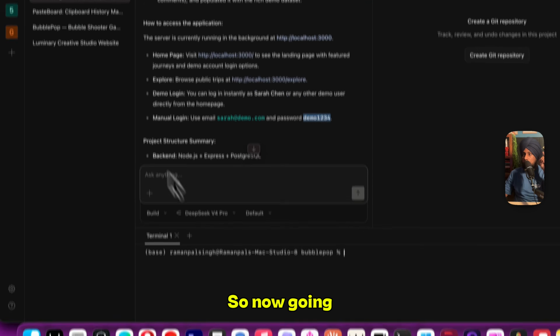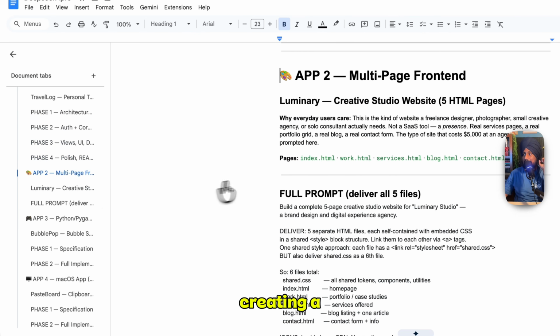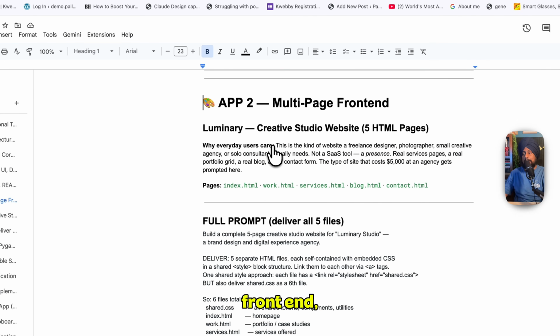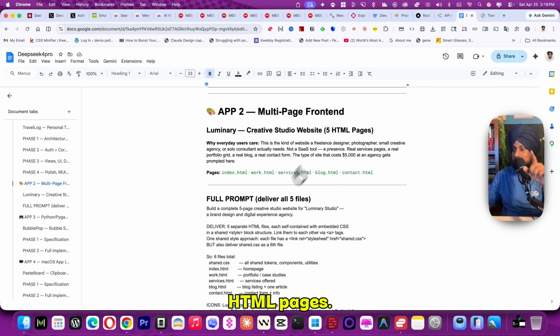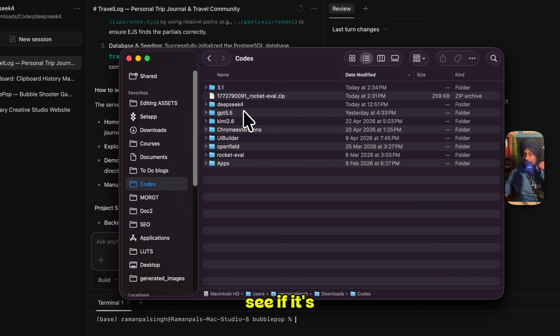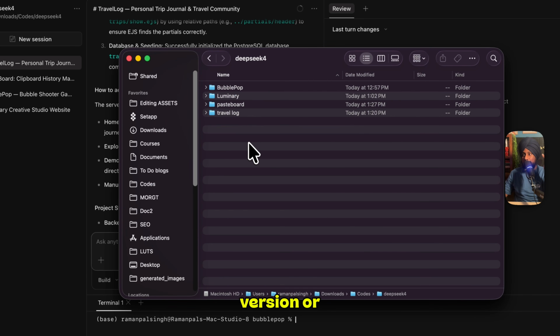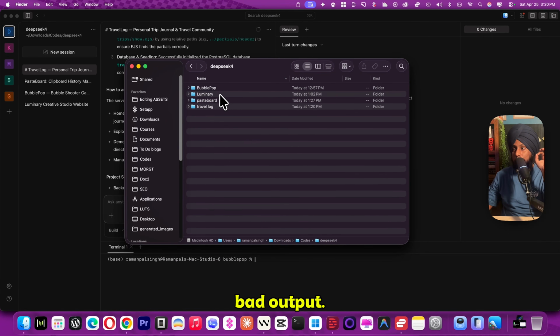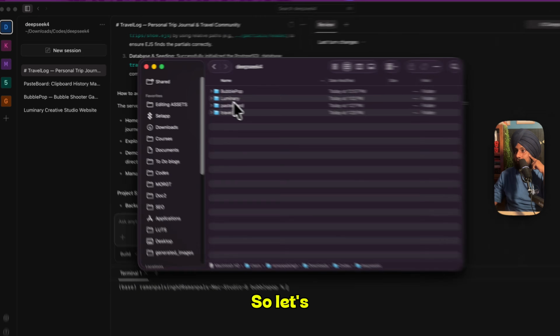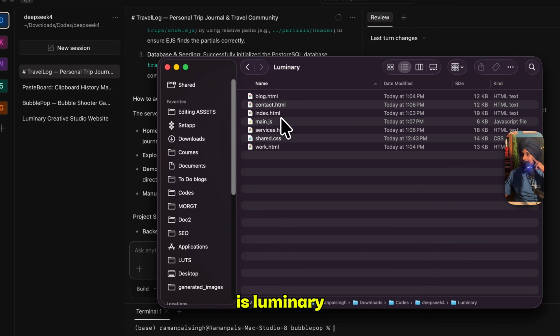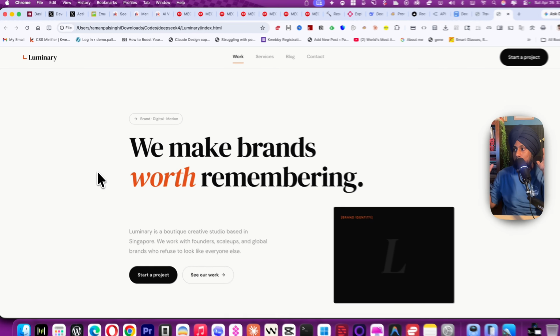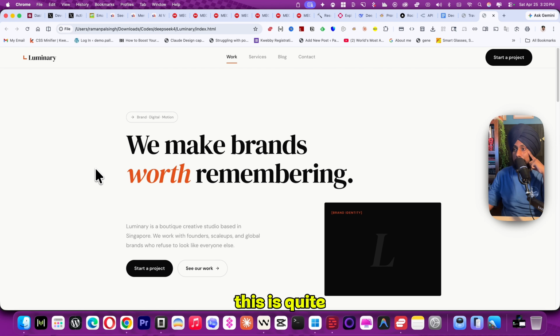So now going forward, the next is creating a multi-page front end. Simple 5 HTML pages, nothing else. So let's see if it's actually created a better version or just a dummy, bad output UI UX. So let's go to this app, which is Luminary, and go to the index.html. Okay, so this is quite refreshing.